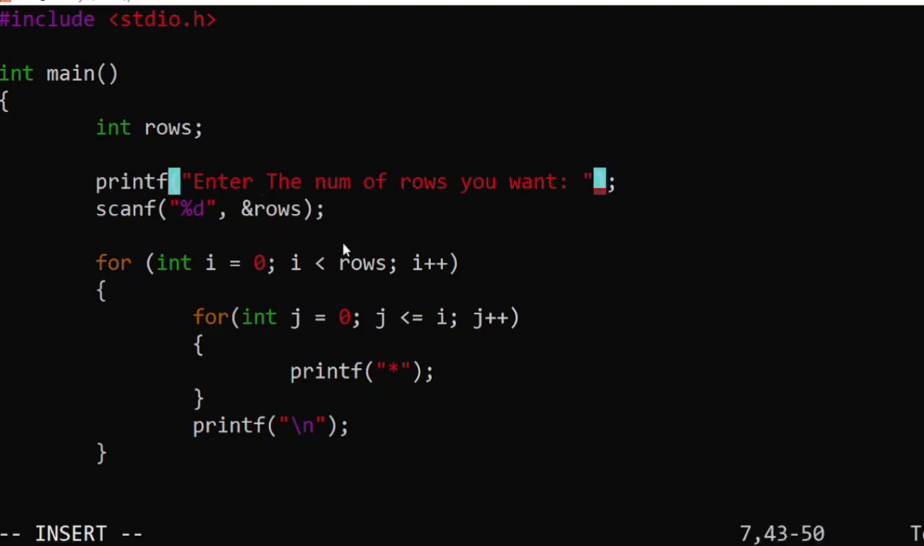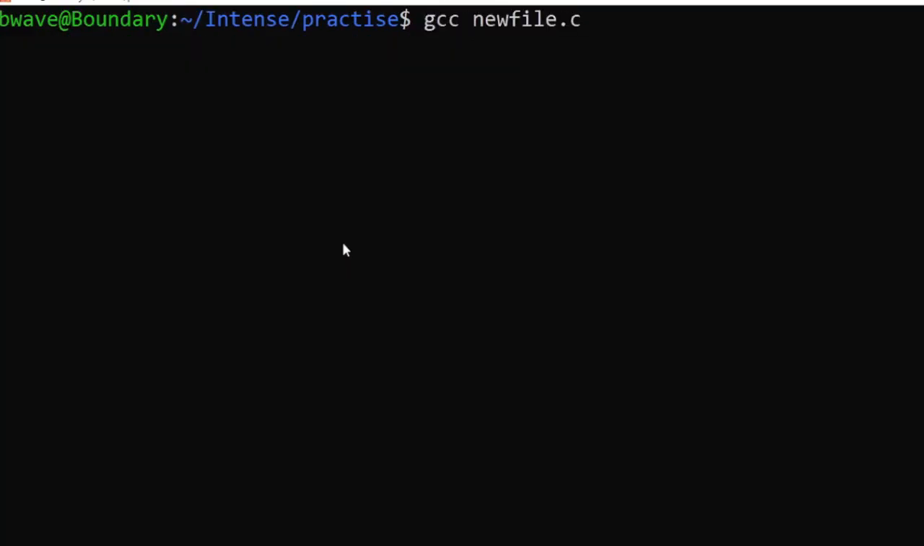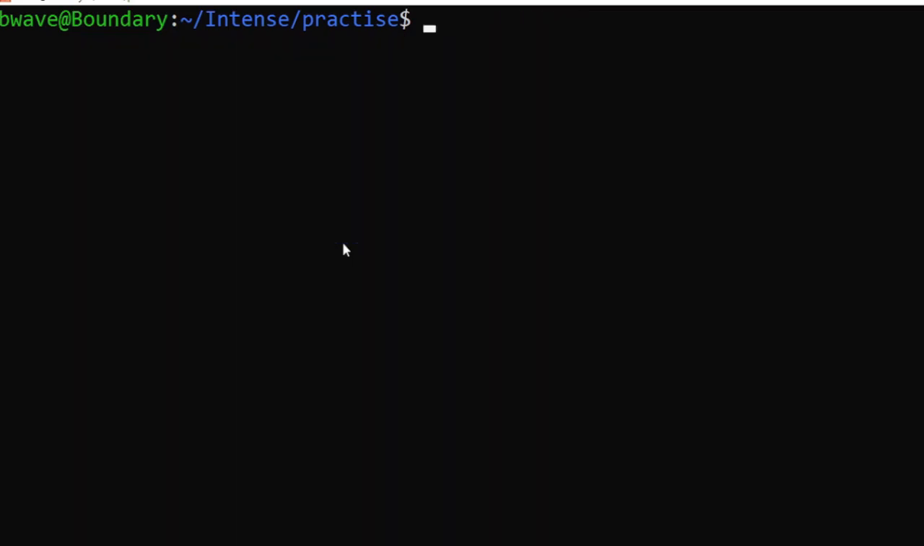This would have given us a problem. Okay. All right, now I can compile that and let's run that. Enter the number of rows you want. I want 5 rows. It prints out 5 for me.